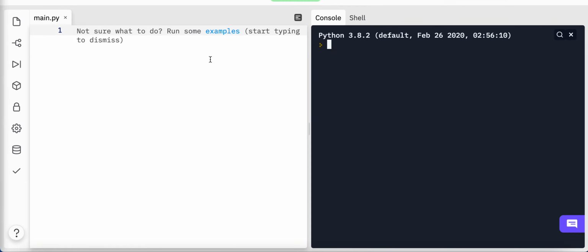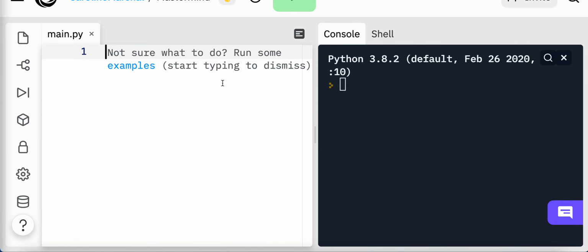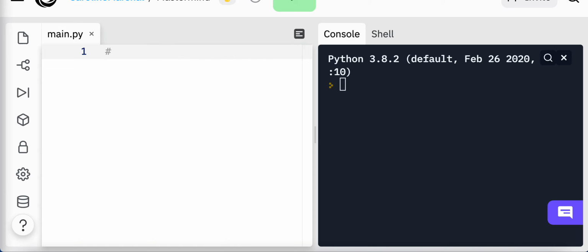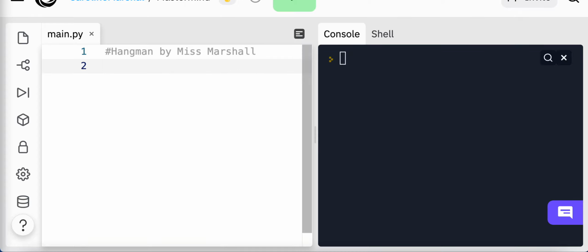So if I zoom in to make life easier, okay, for you guys to see, I'm going to make it easier for myself by making sure I put a title, Hangman by Miss Marshall. Okay, and as you'll notice as you run it, nothing happens because whatever is in a hashtag on one line is a comment. It doesn't actually get run. Now, your name isn't Miss Marshall, so let's make sure that you put yours.